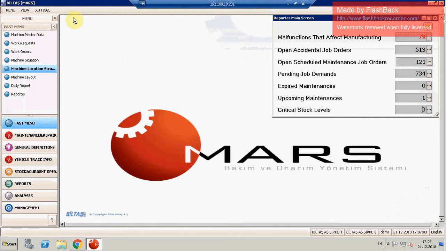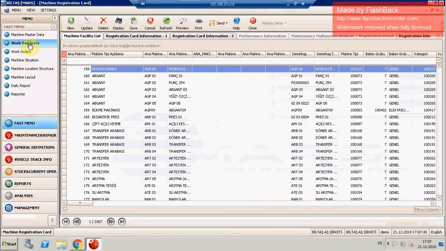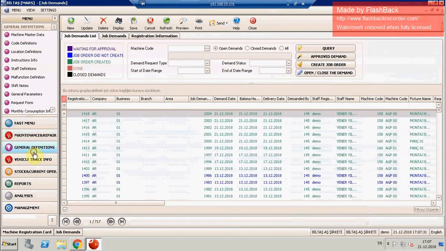On the left of the screen, you can see the menus of Mars, like general definitions, maintenance and repair, vehicle track info, stock or current operations, reports, analysis, management. But this fast menu allows us to reach the most frequently used screens of Mars. All these screens come from the different menus here.